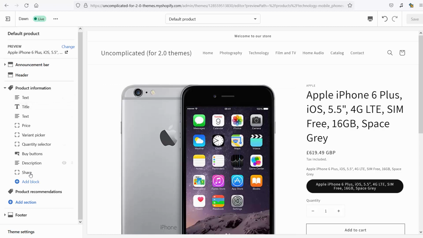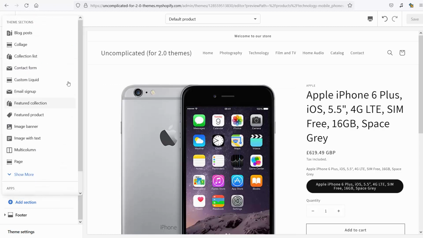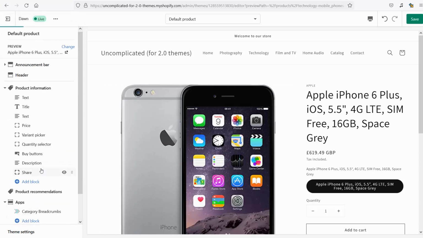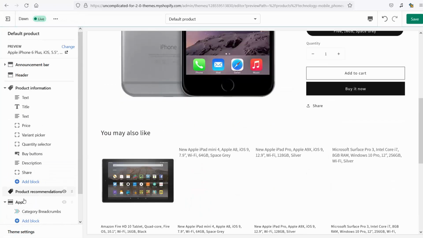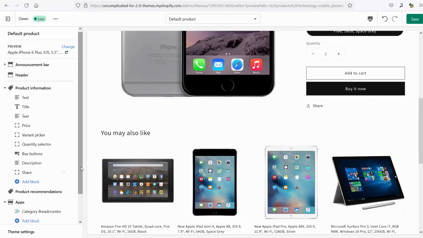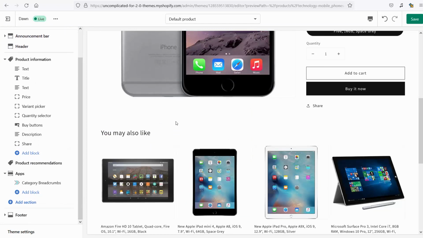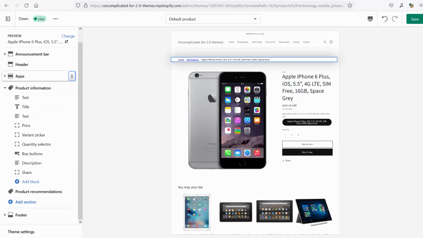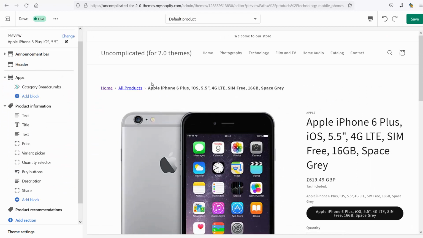So again, add section. Scrolling down this list at the bottom, I can see the apps. One of them is Category Breadcrumbs. I can select that, and it will add that app. Again, it's put it in a place on the page that I don't think is quite right, so it's put it right down the bottom here. And what I want to do is lift it up. I'm going to release that now, and it's going to show the product page with the breadcrumb.